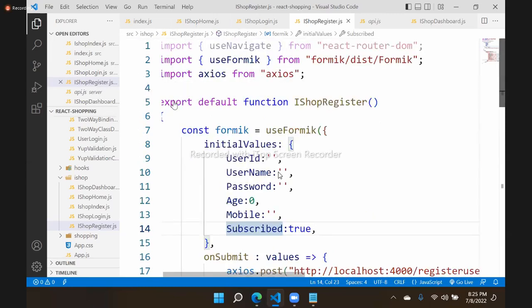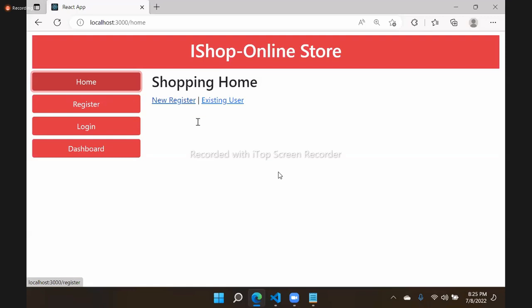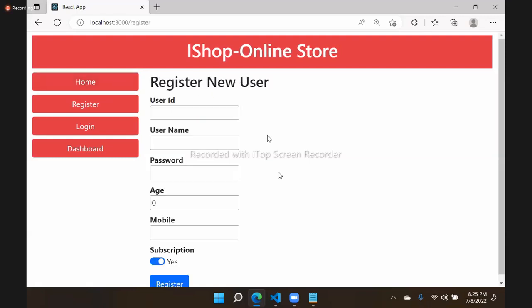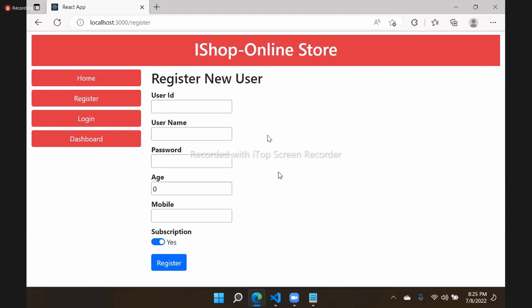Now I go to the register. This is home, and I go to new user register. The registration form will come. So we have the register form, and in this, the user will enter all the details. While entering itself, we can verify whether the user ID is taken or not, which we have already done, right? You can implement that logic here by writing a key up event for the text box.